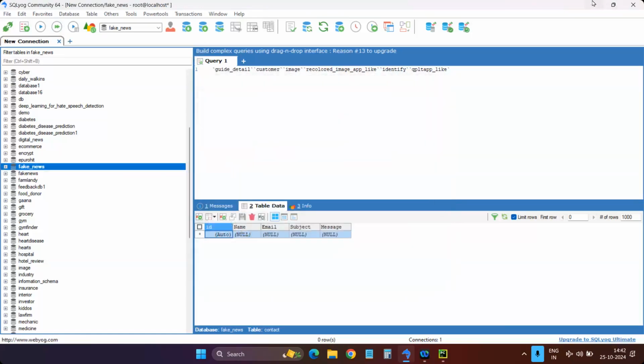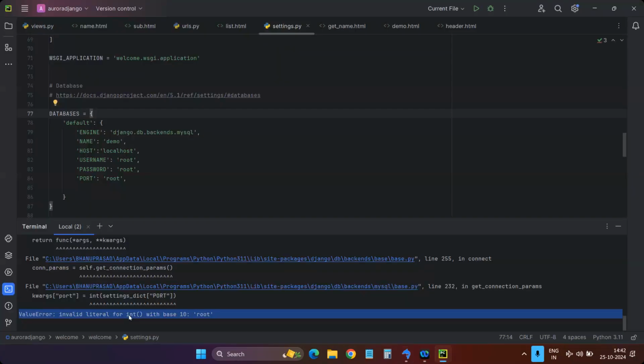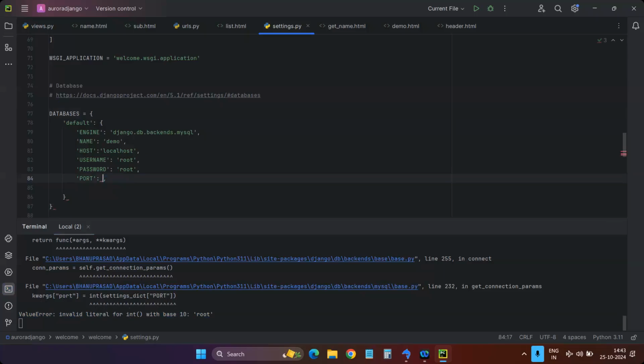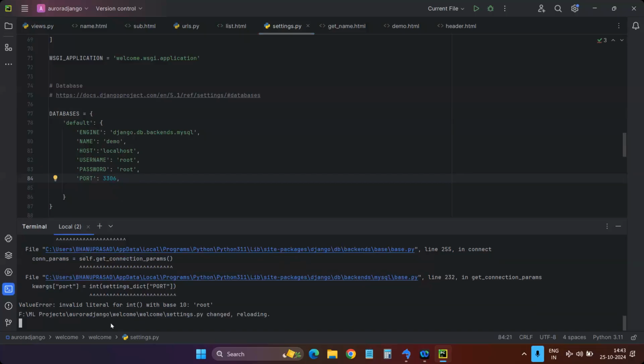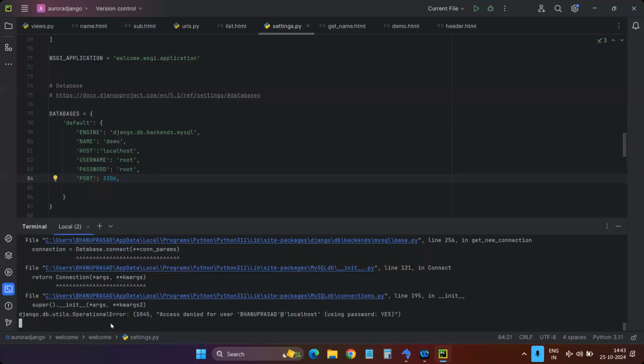If you make any mistake, it will clearly show you in your terminal. You have to understand what the error is and you can rectify it easily. Here it has shown settings dictionary PORT, invalid literal. Here I have to give a number, but I have given root. That's why I'm getting the error. Remove this and I will give my port number here. Now I'll check. It will show you another error.